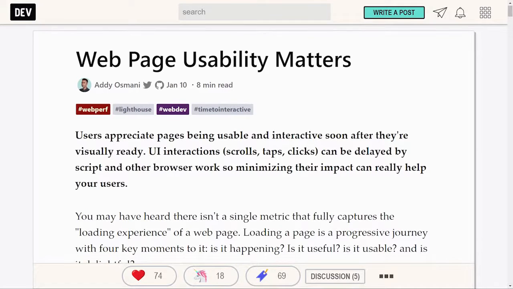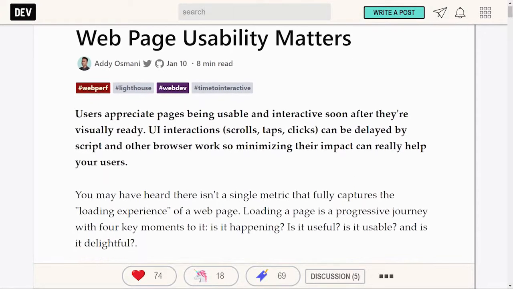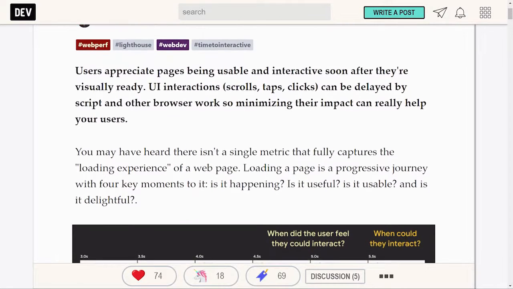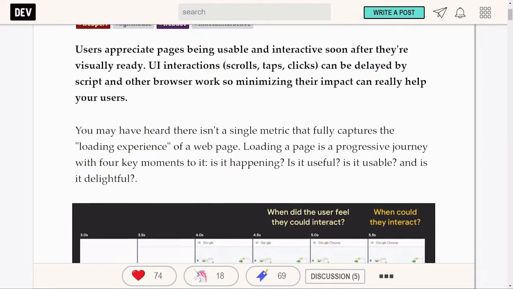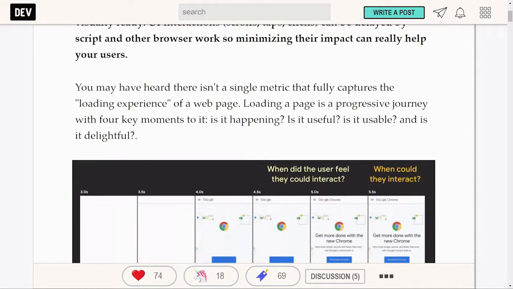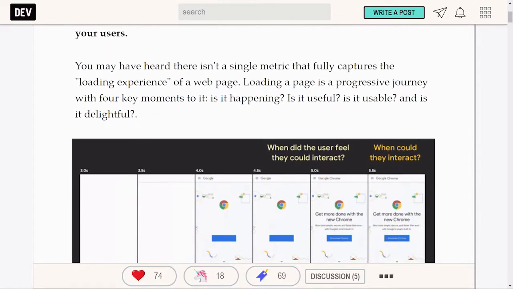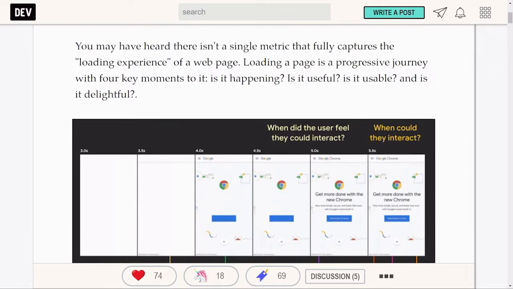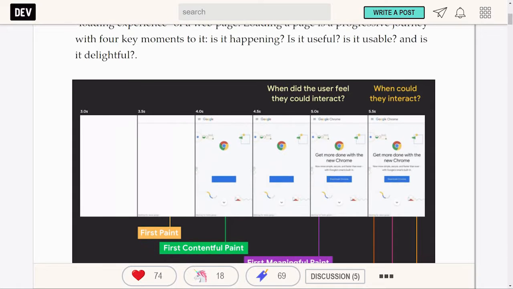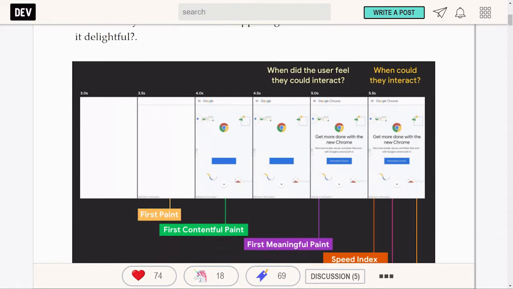Web Page Usability Matters. As the author noted, users expect pages to be interactive soon after they're visually ready. But how to measure that exactly in 2019? Don't limit yourself to the document content load and document ready events. There are more meaningful options. Take a look.